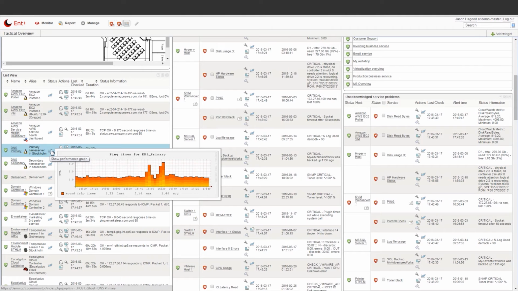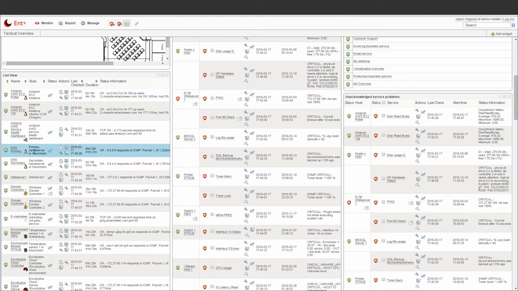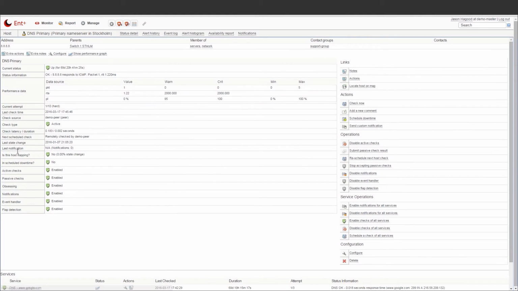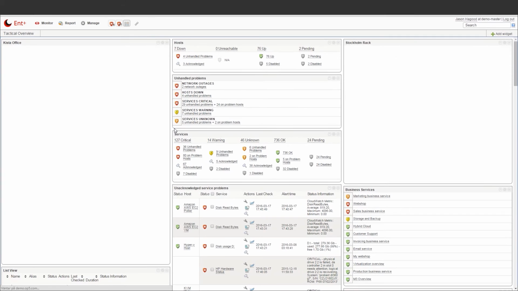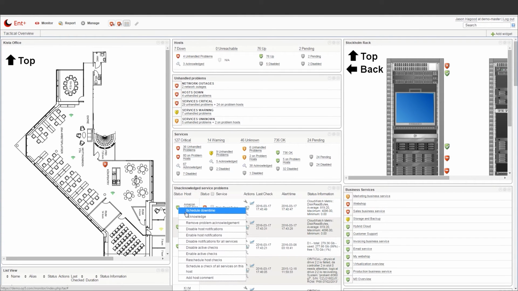You can also perform direct actions within each widget, such as drill down, to see what is going on with the device or service. With the List View and Unacknowledged Service Problems widgets, you can right-click over the icons and you will be presented with a list of actions you can perform, such as schedule downtime, acknowledge problem, disable notifications, add a comment, etc.